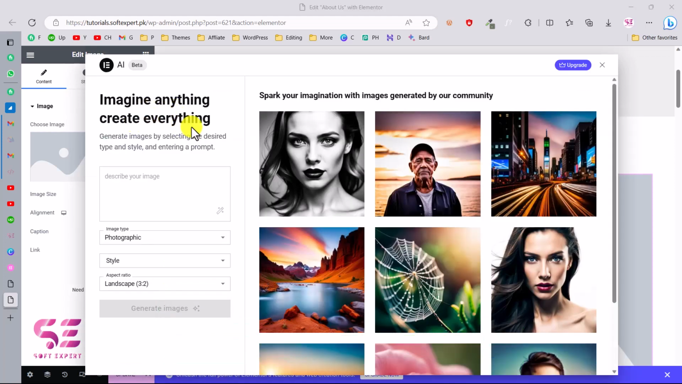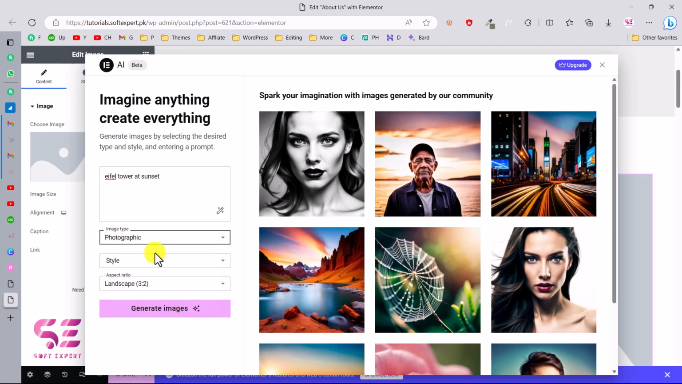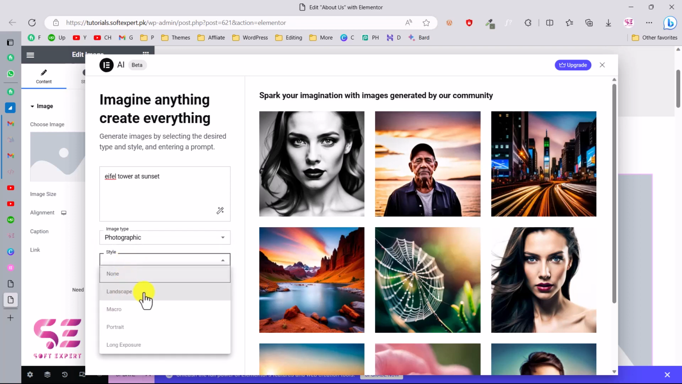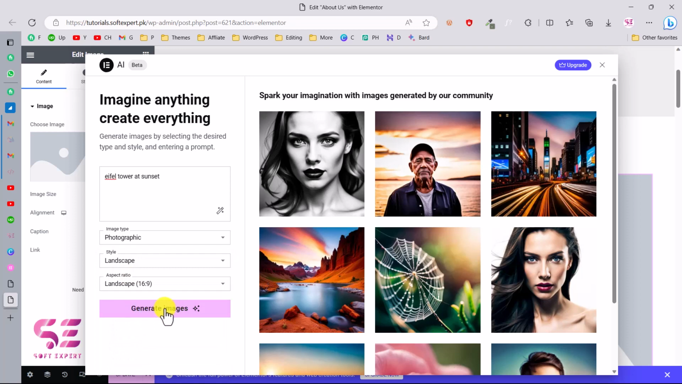Imagine anything, create everything. Now you can describe your image. And then you can choose the image type, the style and the aspect ratio, and then you can click on generate images. So let's write anything here, like I'll use Eiffel Tower at sunset. This is just to show you, okay? Then I'll choose photographic, or I can choose background, digital art, homemade, 3D, but let's keep photographic. And for the style we will choose landscape, and this is the aspect ratio, so you can use landscape or portrait images. Let's use this one, and then we'll click generate images.